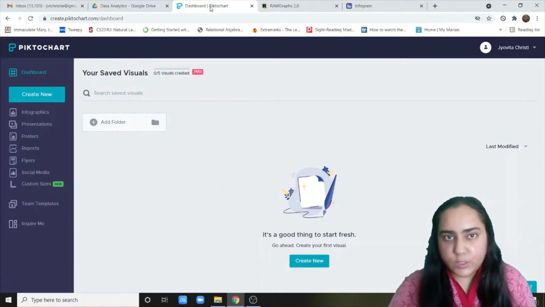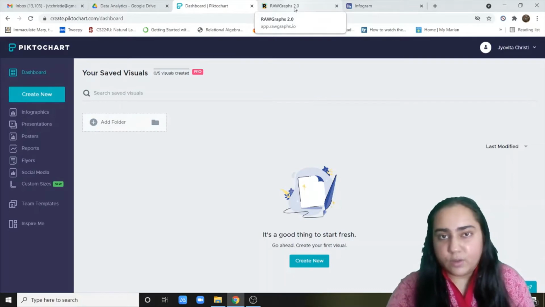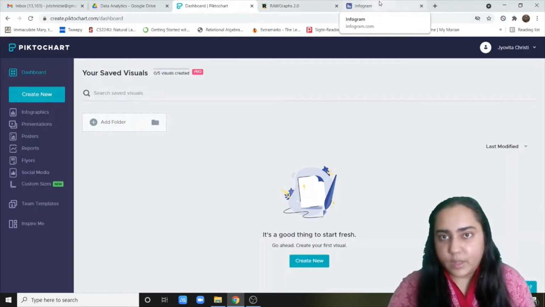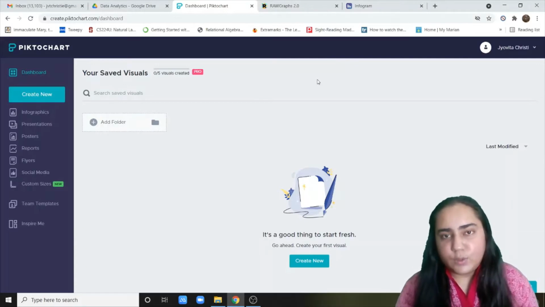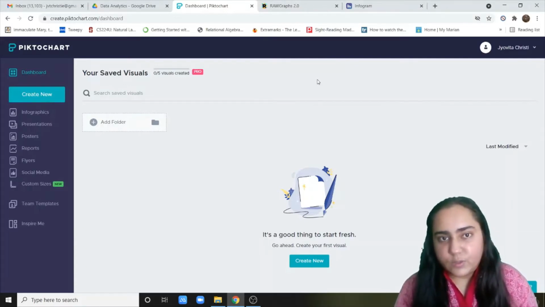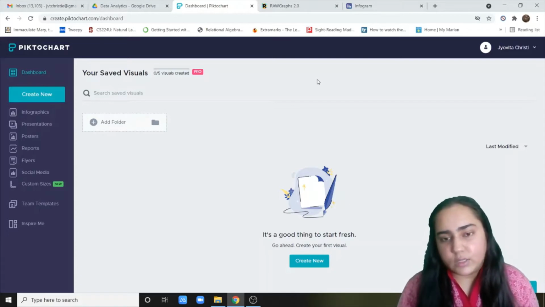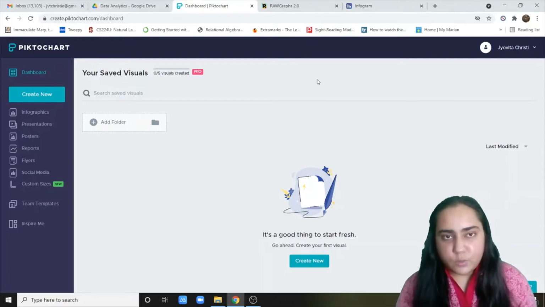One is PictoChart. Another one is RAWGraphs 2.0, and we have Infograms to create infographics. And we are going to take a look at all the three tools one by one, and I'm going to show you how you can create an account and start using these tools for yourselves. So the first one that we are going to begin with is called PictoChart.